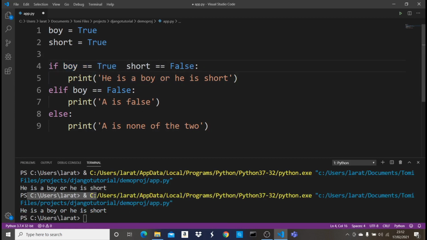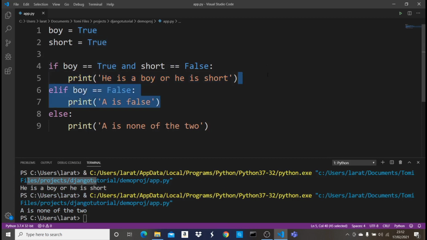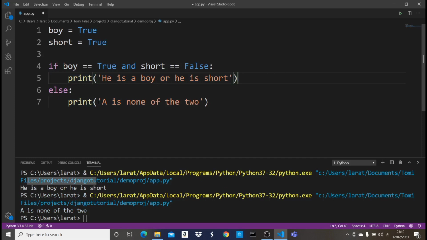But if I change this now to and, you see that it doesn't print this. It will print A is none of the two. So let's just remove this elif for a while. Now you see that it prints the else statement, A is none of the two. And that is because when we are using and, it has to check that both conditions are correct. So if one of them is not correct, it's just going to go to the next statement and skip that statement. So that's the difference between or and and.